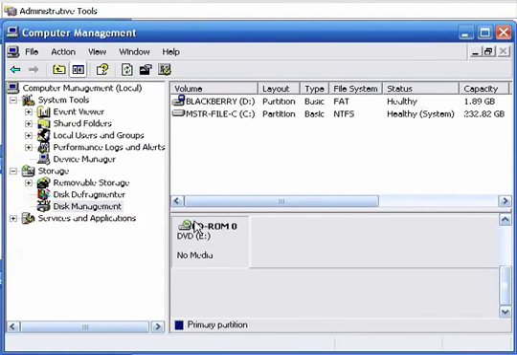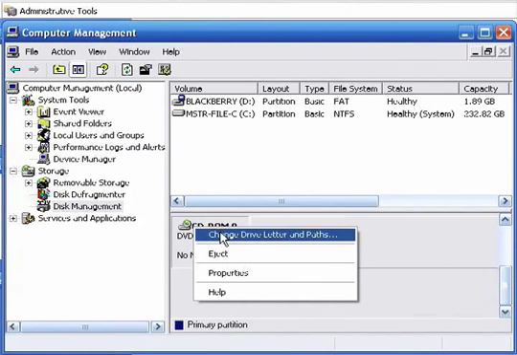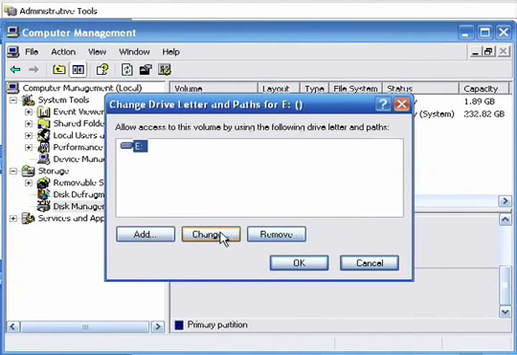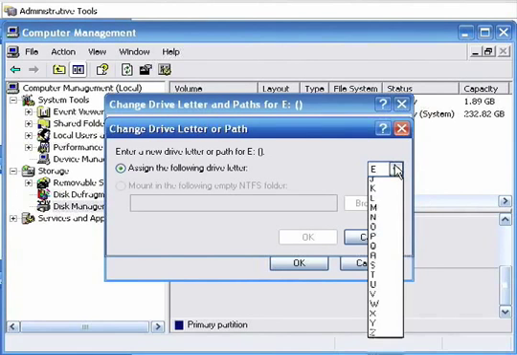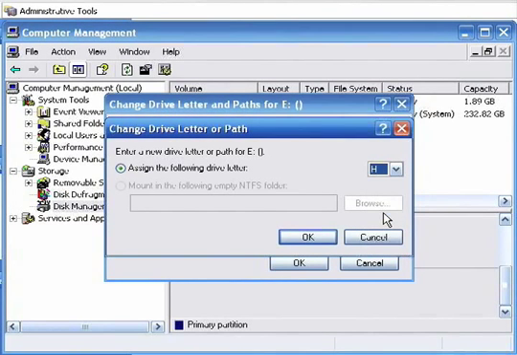So we'll simply click on the CD-ROM drive, right click, select Change Drive Letters and Paths. See, it shows that it's currently drive E. We'll click Change, go here, it gives us the whole alphabet, and we'll just pick drive H.